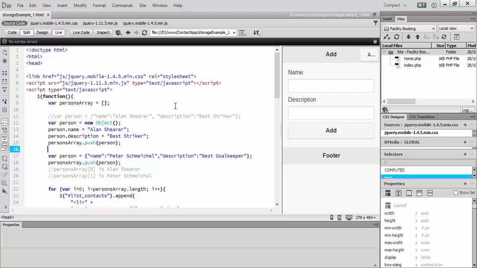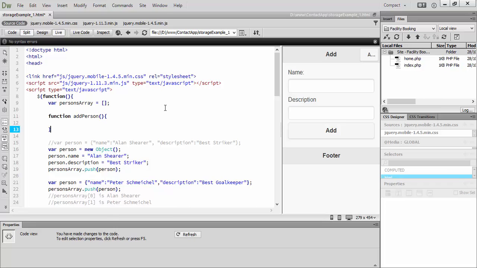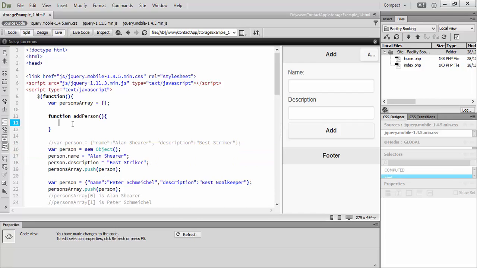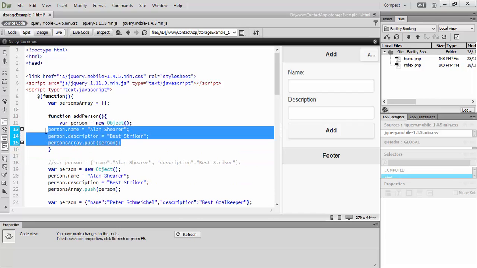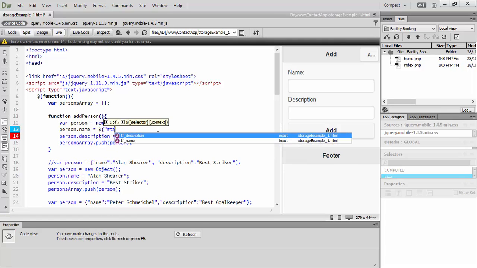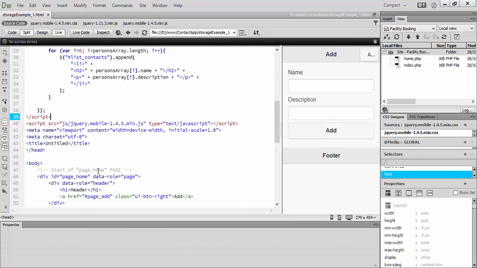Now I need to create a new function called addPerson. This function is going to be used by the button later when I click it. The addPerson basically does what I did in trying to create a new person. Move the code where I created the person object and pushed it into the array. Put it into the function.